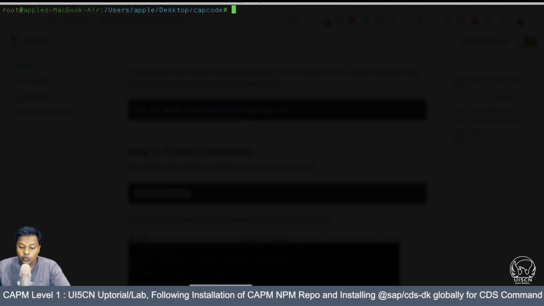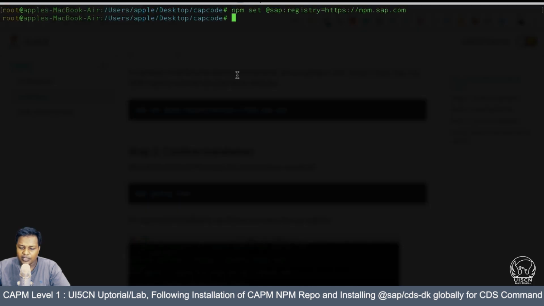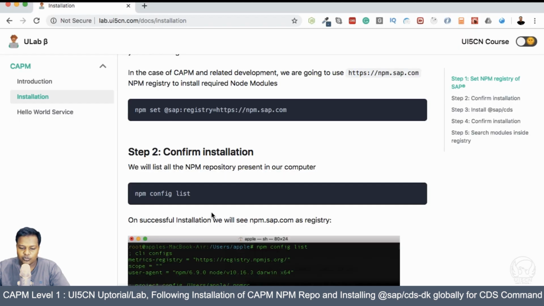Okay, the next step which we will do. For users who have not added this registry, it is just a single line of command. You can just come here and copy it, and it will run in a few seconds, and npm.sap.com will be added as an npm repository.